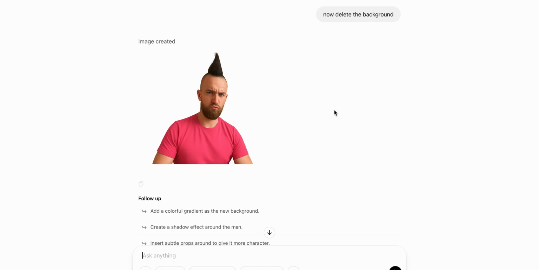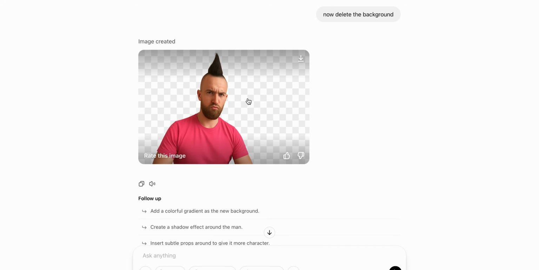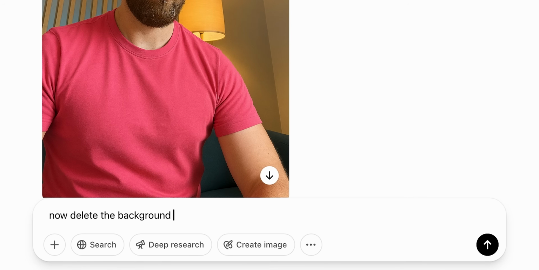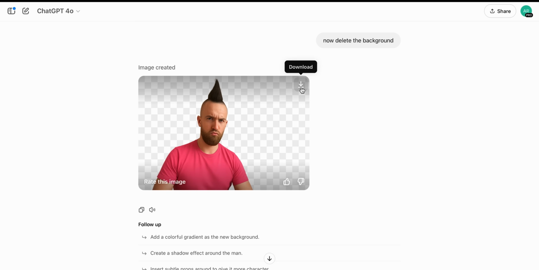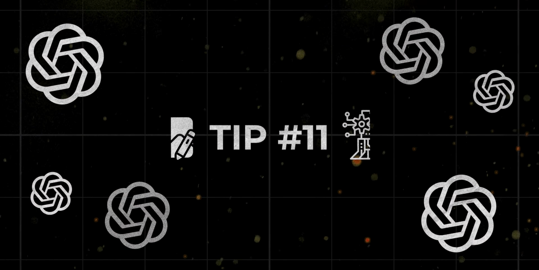This next one is pretty straightforward. You can now create images with a transparent background, which is a total bonker for making stickers or removing backgrounds. You just ask ChatGPT for an image with a transparent background and you've got it. No extra steps needed. And you can now download the image directly from the chat by clicking here. No need to ask for a separate link.